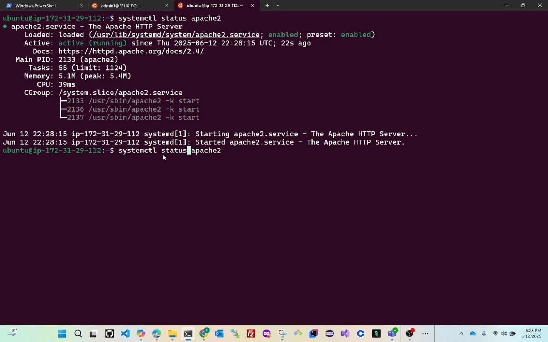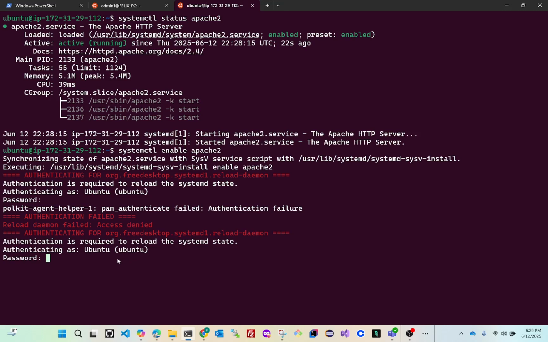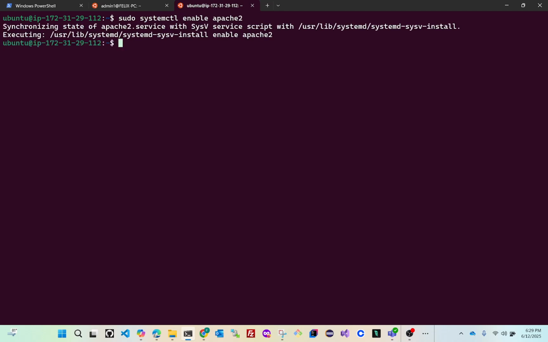We'll do a systemctl enable apache2. I'll click enter. Okay, I need to put sudo. It's asking for a password, which we don't really need, so I'm going to put sudo because this is necessary. I'll come out of it, clear the screen and do sudo. I think that was the problem. Okay, so that works now. You can see it says executing enable apache2, so that has been done.